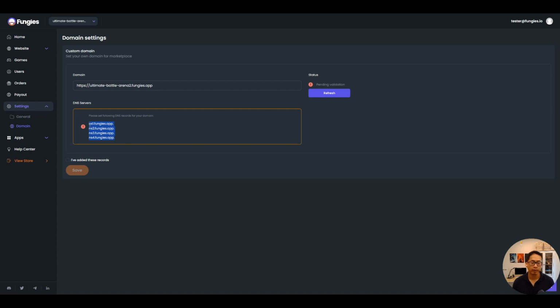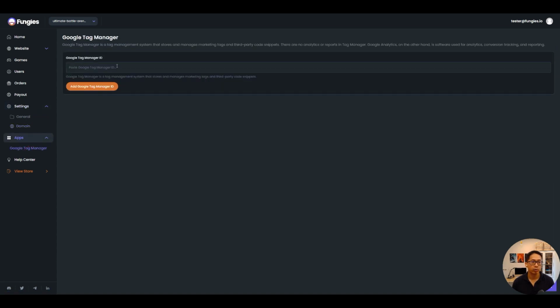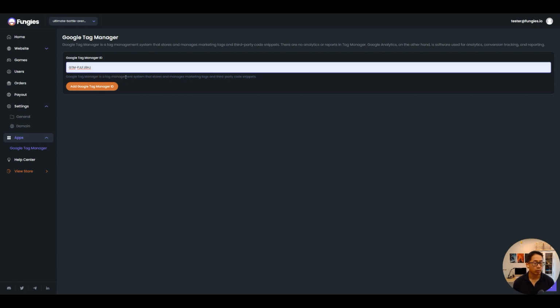Go to your web hosting provider and paste these DNS records in the appropriate DNS section in the web hosting provider. You can also use Google Tag Manager here. So with Google Tag Manager, you can add Google Analytics or any other third-party apps that integrate easily with just a single JavaScript. Just paste here the Google Tag Manager ID and then proceed to your Google Tag Manager account, and then you can add whatever app you would like to have in your store.